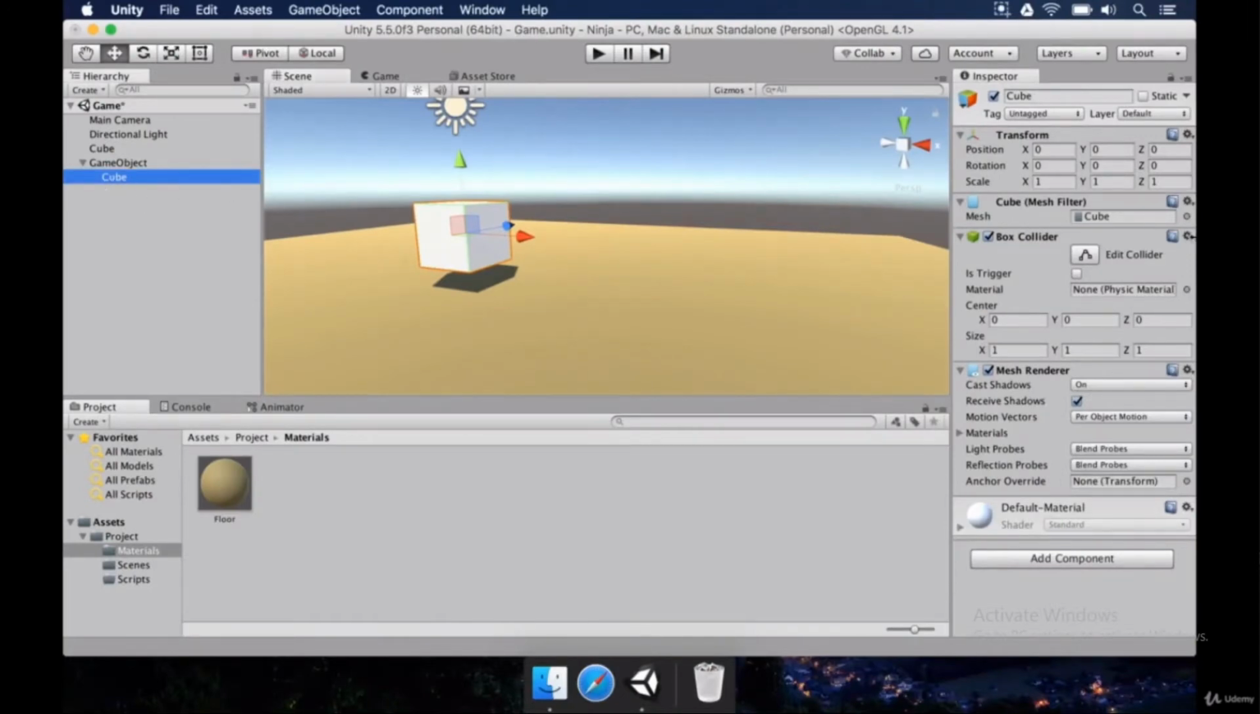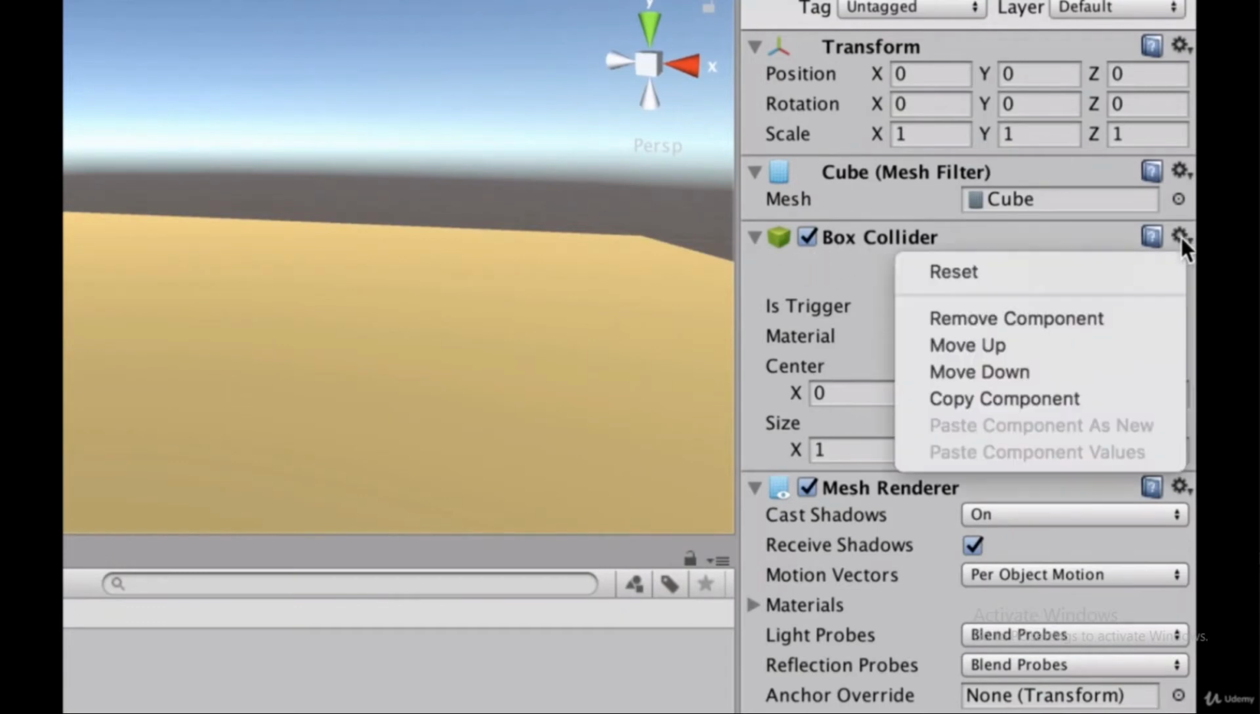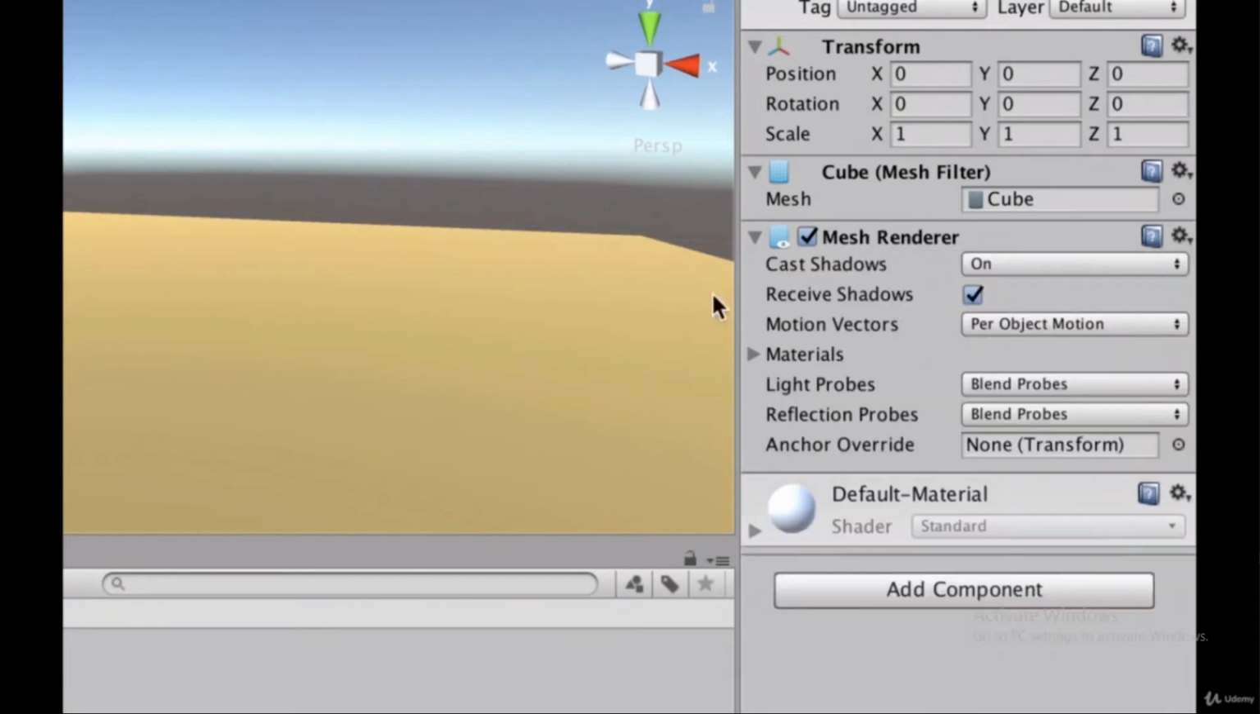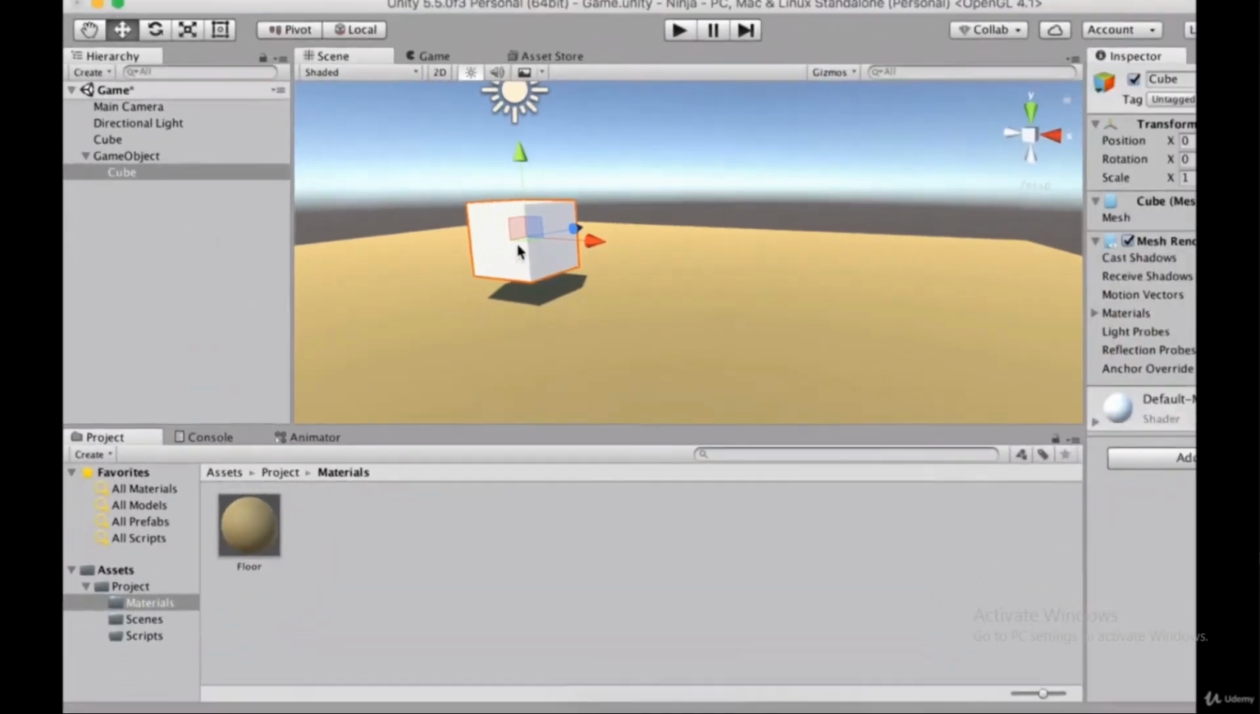Now, I want you to select the cube. And we want to look at the inspector and remove this box collider because the cube itself, the mesh itself, is not going to be responsible for processing the collisions. So we're going to click here and choose remove component. And you're going to see that the cube no longer has that green outline.